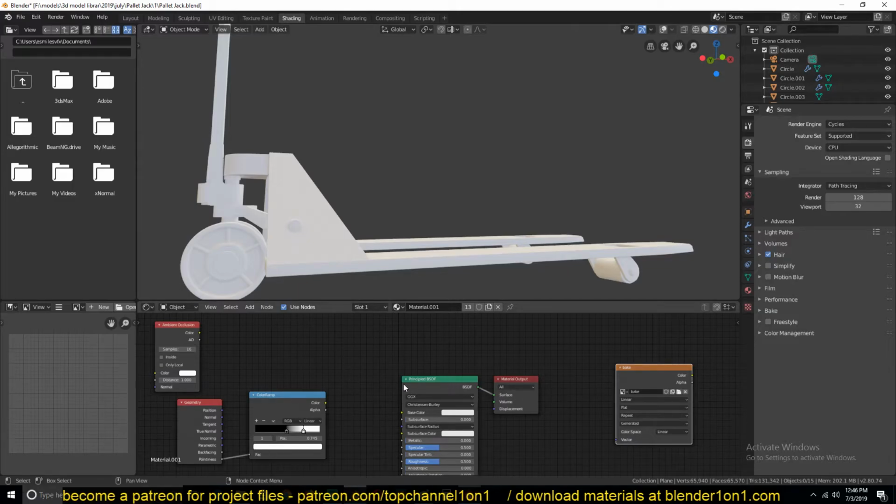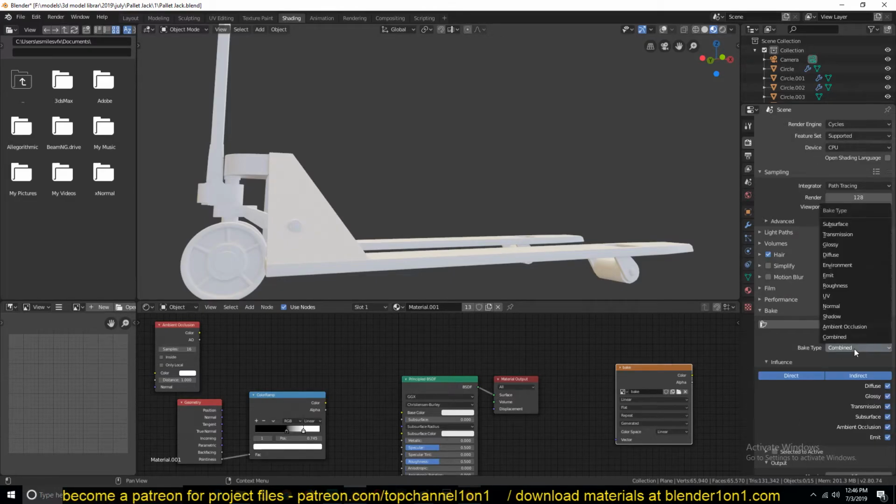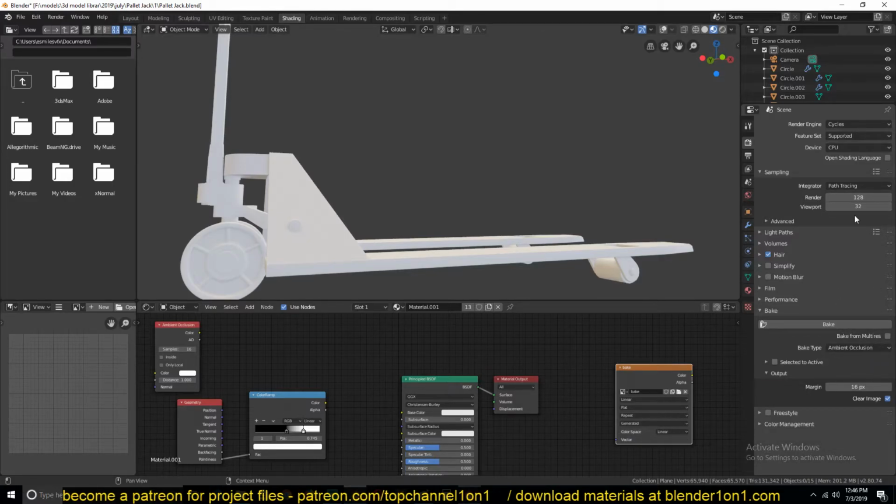So if you want to just bake the Ambient Occlusion, this is all you need. Make sure you have the image texture you want to bake to selected, then switch to the Cycles Render Engine, and under Bake, change this to Ambient Occlusion and hit Bake. Make sure you have the samples set high enough to have a less noisy bake. I think 64 and 32 is enough if you're baking a 2K image. I'm not going to bake out the Ambient Occlusion, I'll just use it directly here, because it may take a little bit of time to bake.